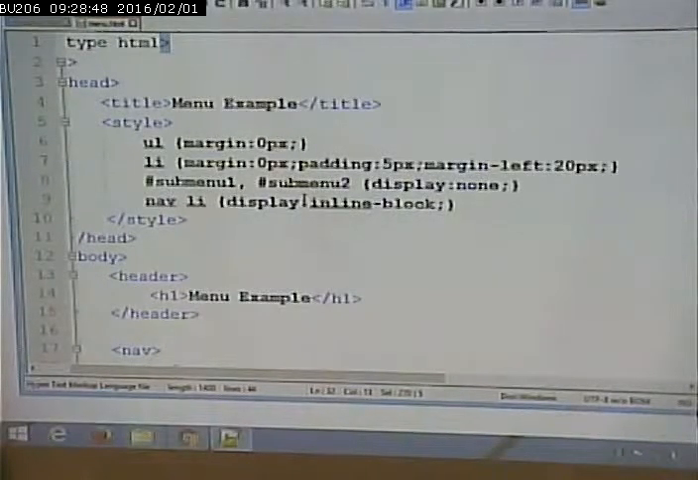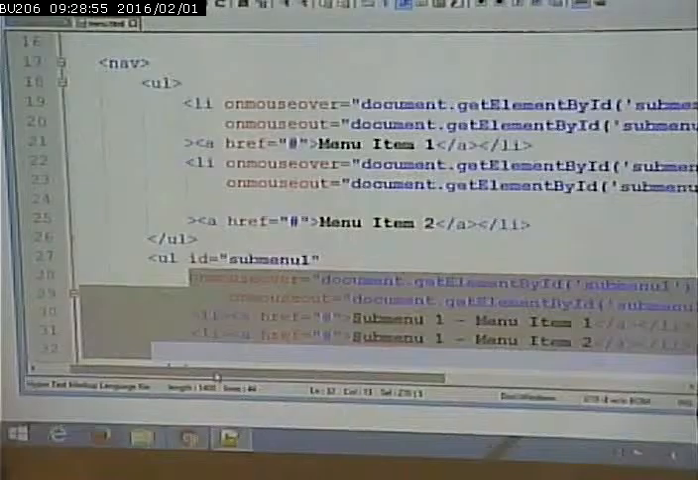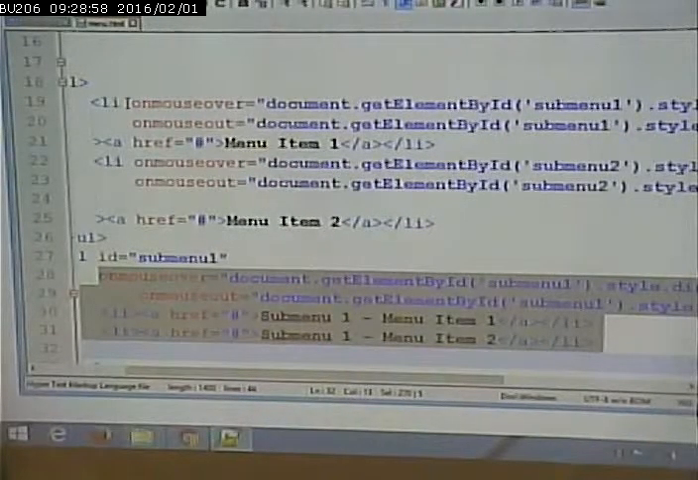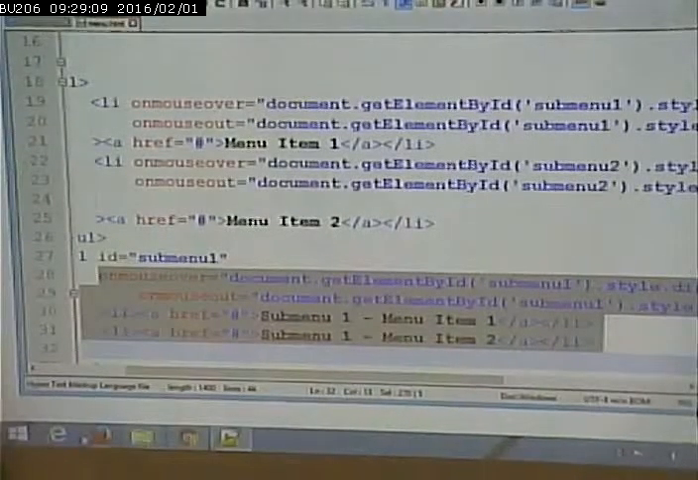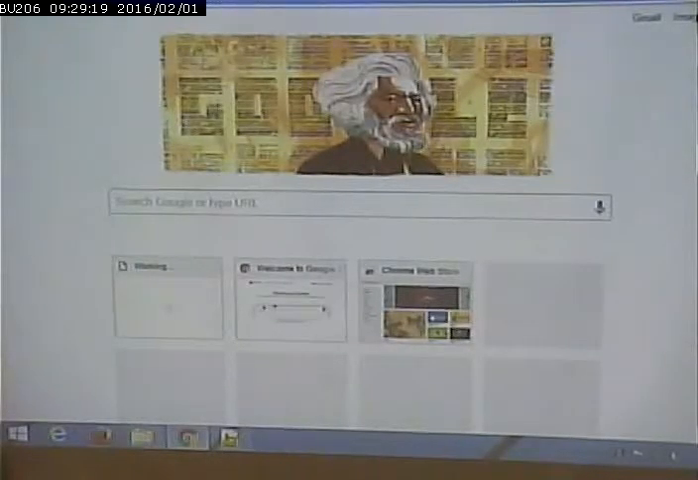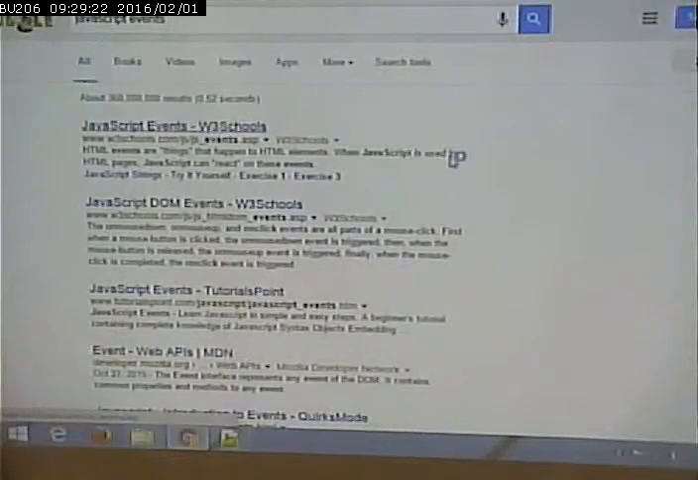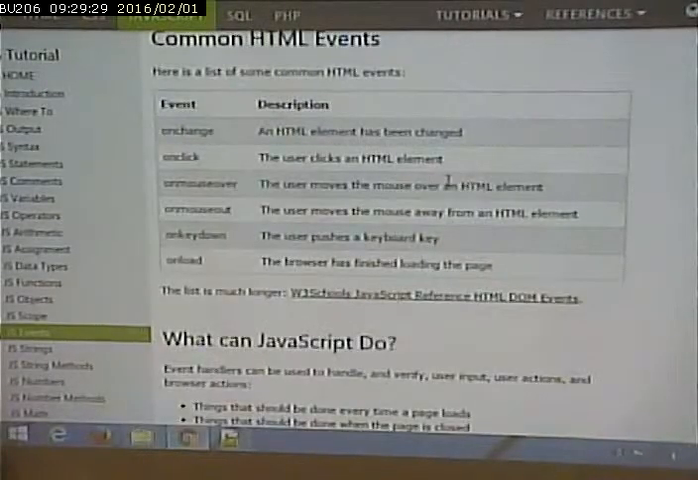Last but not least, and probably most important for this class, the JavaScript scripting. All right. User events. Those are going to start with on. On something. I think we looked at a list of the events, but it would probably be good to look at the list again. They all start with the word on. Here are some common ones: onchange, onclick, onmouseover, onmouseout, onkeydown, and onload.